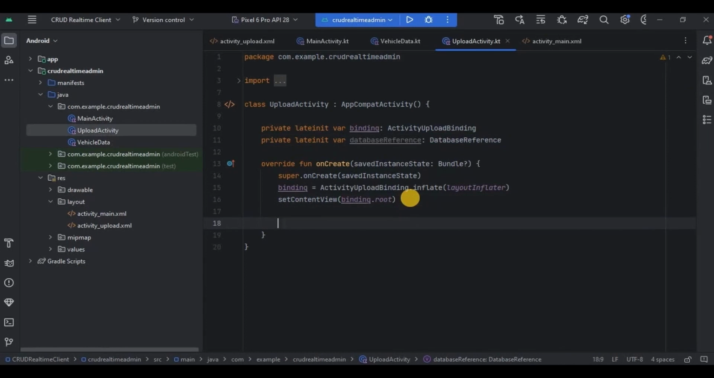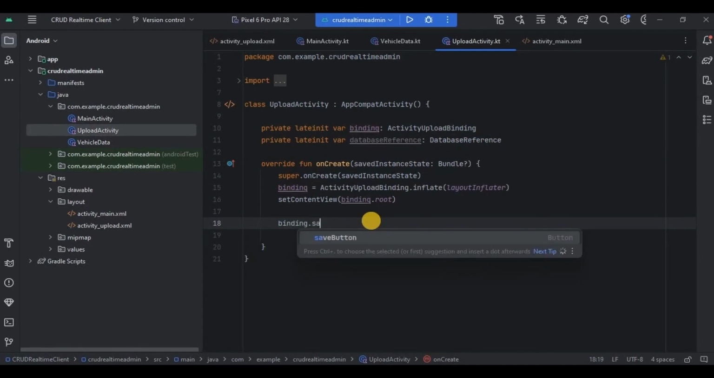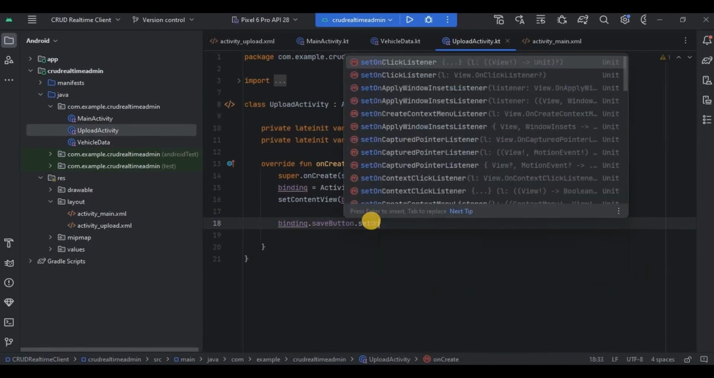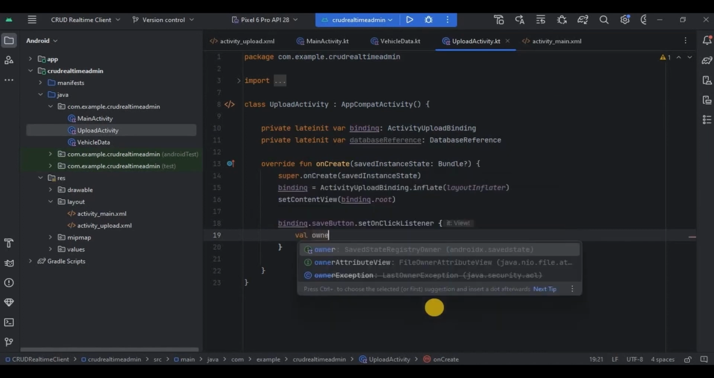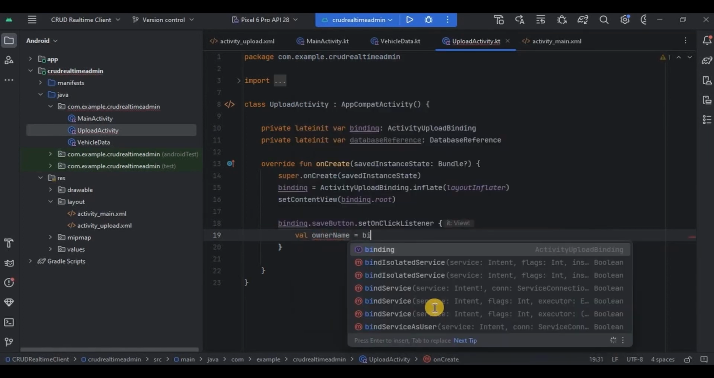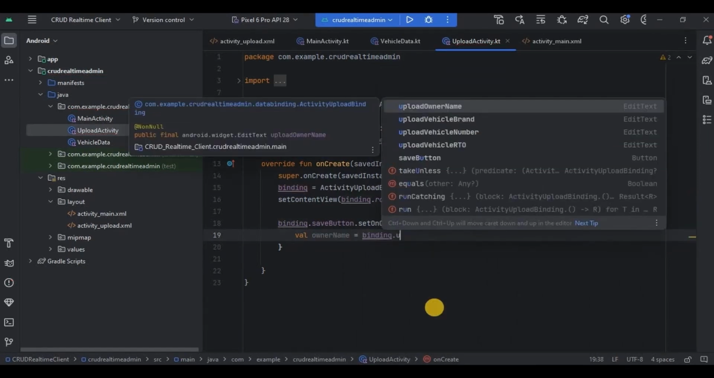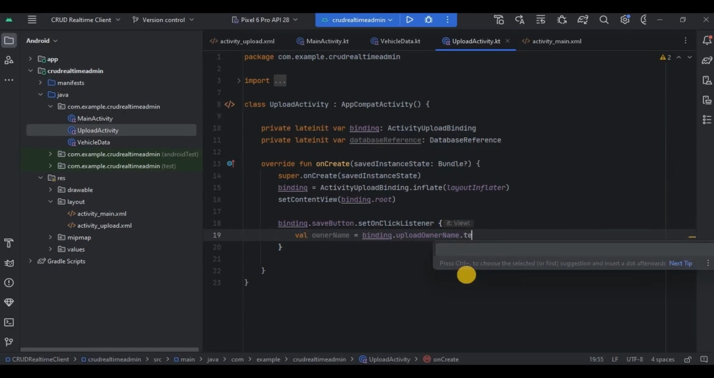Now once the user has written all the details in edit text, then he will click on save button, right? So binding dot save button dot set on click listener on it. Then inside it, we will take all the inputs from the user through edit text. So for that, write val owner name as a variable is equal to binding dot upload owner name, which is our edit text, right? Then dot text dot toString. I guess you already know that text dot toString takes the input from user and converts it to string format and then stores it in a variable. Similarly, let me quickly write for other.